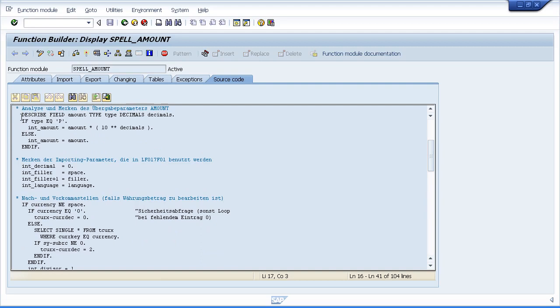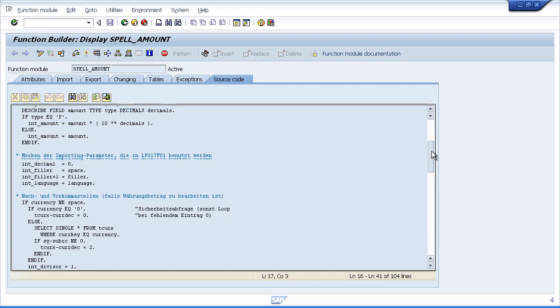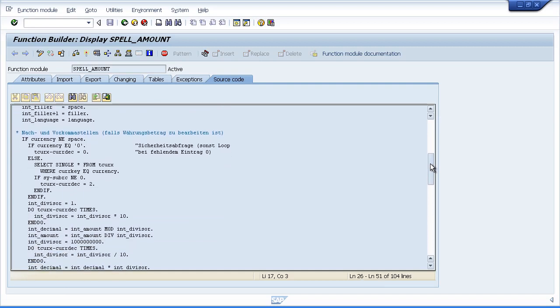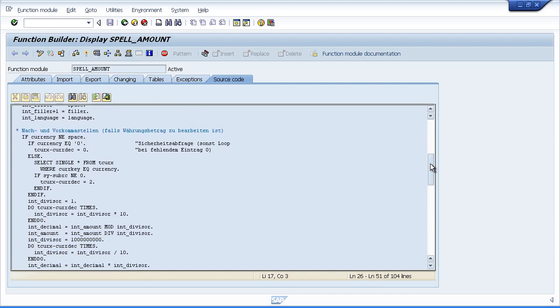The programmer in this case starts out with a describe field statement. Then we've got an if statement. And we can just continue down to have a look at the code and try and determine what it does. Now the beauty about function modules that have already been created is we don't need to know what the code's doing, because hopefully we know what this function module should return to us. And in this case, this specific function module turns a numeric value into words.